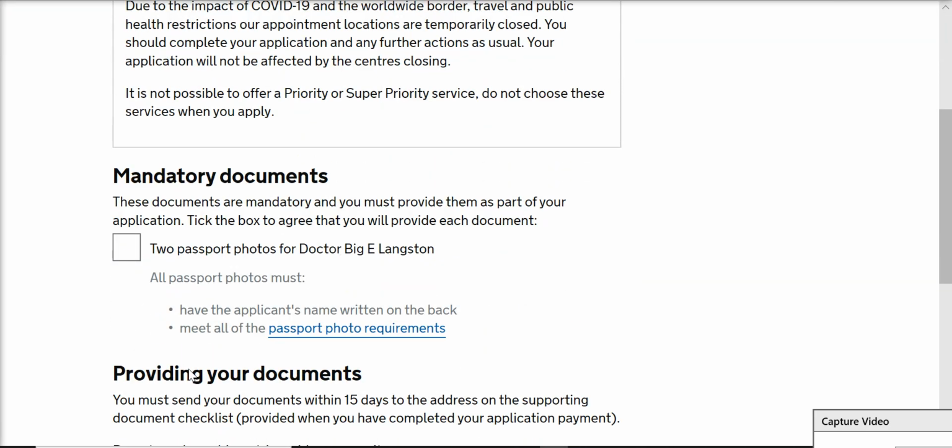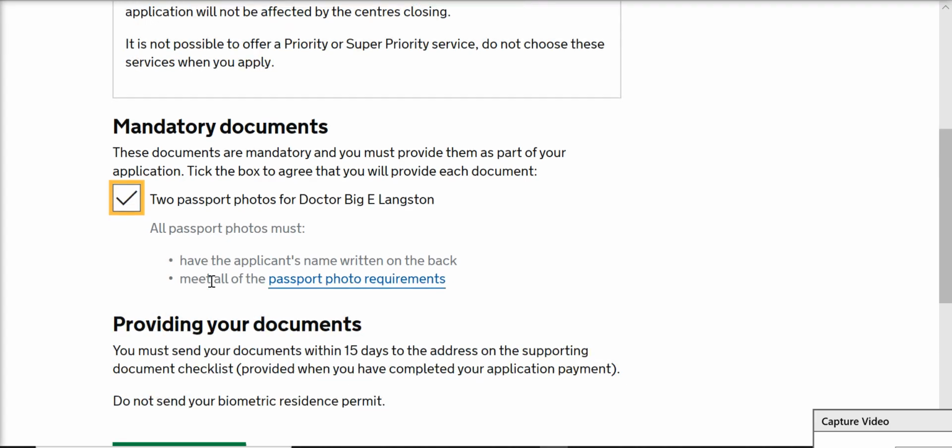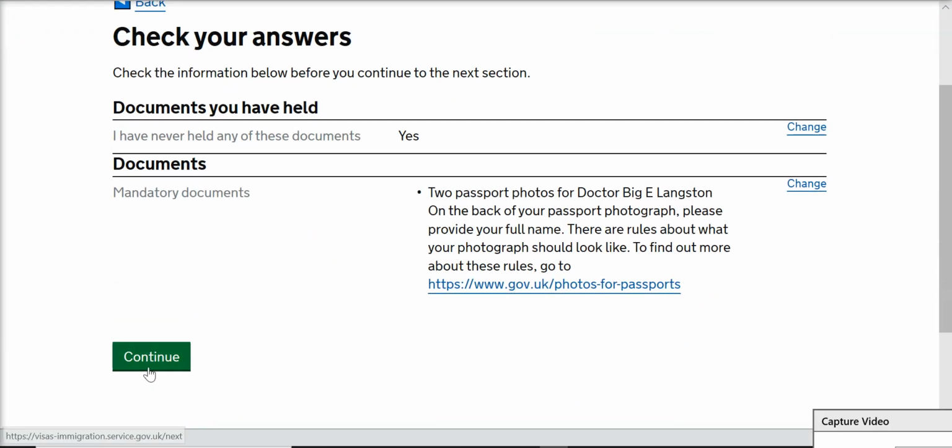Now, here are the mandatory documents. This is what you will need to provide with your application. So, 2 passport photos. Yeah, you will need that. So, yes, and save and continue. Check your answers again. Continue.